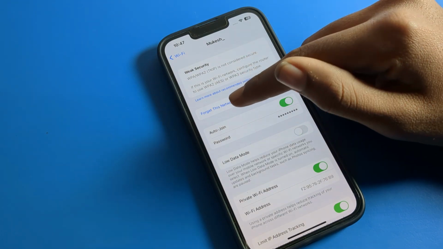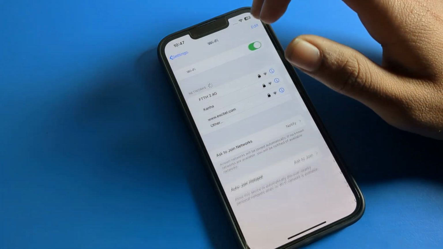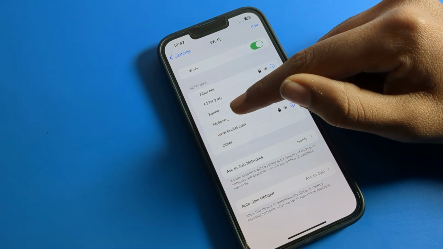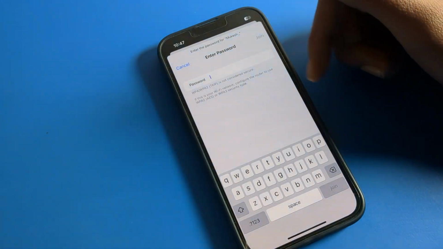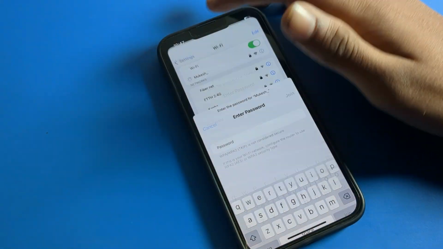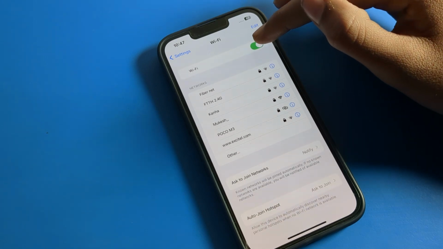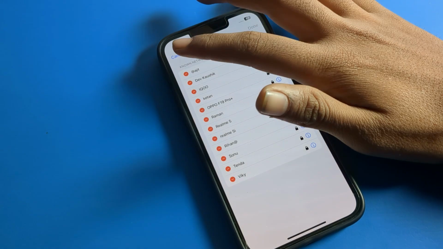And if you don't want to use any network in your iPhone, click on the right side icon here. You can see forget this network, click here to forget. After forgetting, we cannot use the Wi-Fi network. If you want to use it again, you will have to enter the password again to join it. So like that, we can use the Wi-Fi setting in an iPhone device.